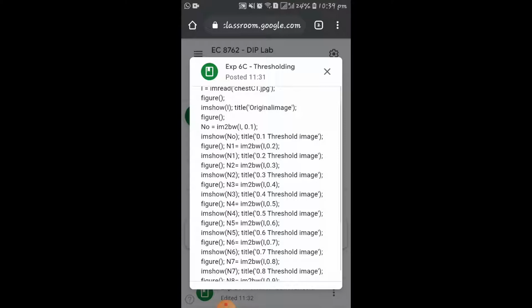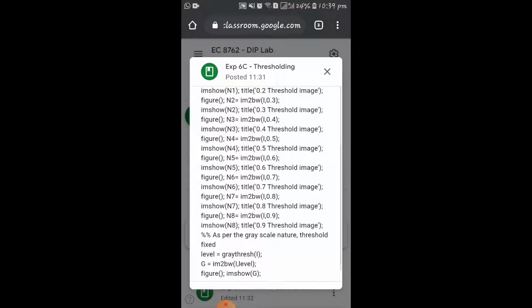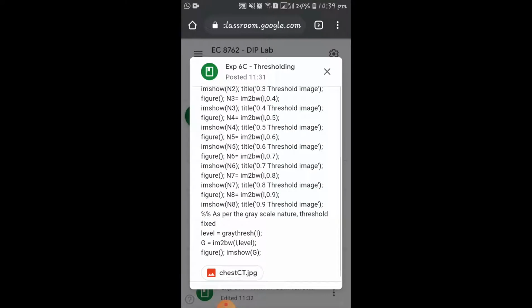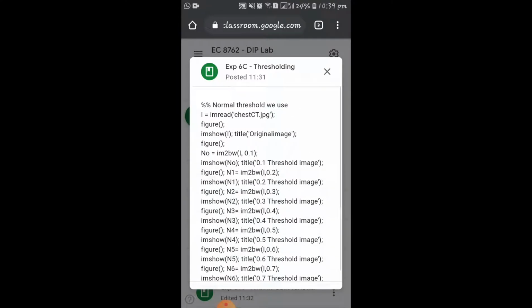So this is what this experiment is. You can also change the values. You can just give 1, 1.2, 1.5, 3, 5, 10, 50. You can just change the intensity threshold, and you can see how the image is varying. So this is just a simple experiment, and the first half is normal thresholding.